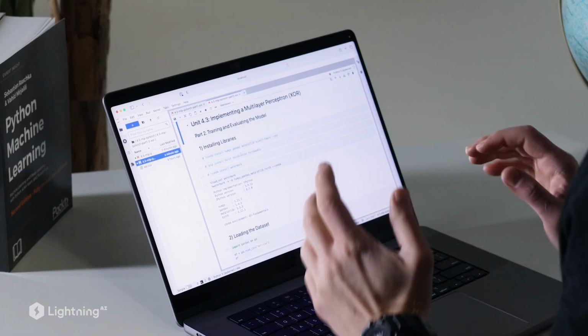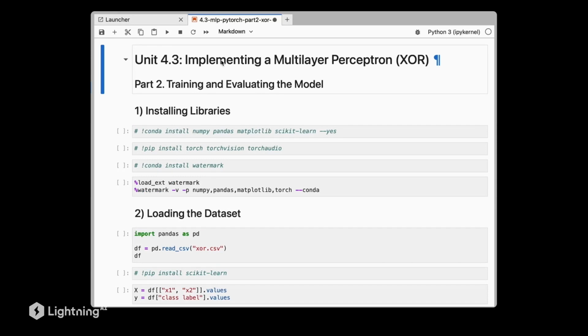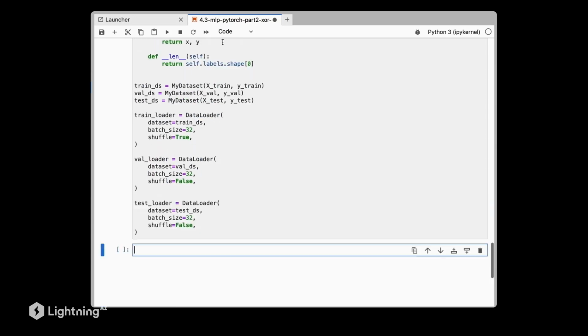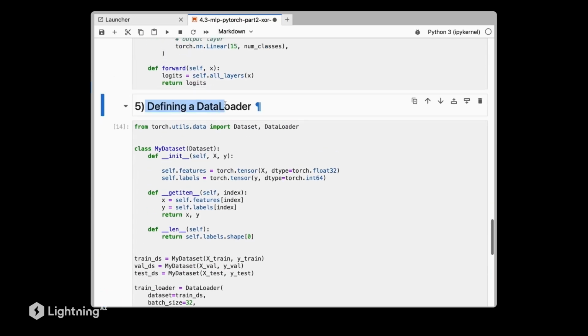So in the previous notebook, we inspected the XOR dataset and coded a multilayer perceptron in PyTorch. Let's now finally train this multilayer perceptron to see how it performs on this dataset. Let's get started. So first we need all the previous cells that we had in the previous notebook. So let's get to the bottom of this. We stopped in the previous video talking about the data loader.